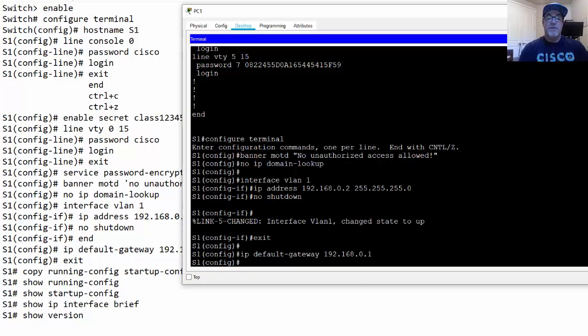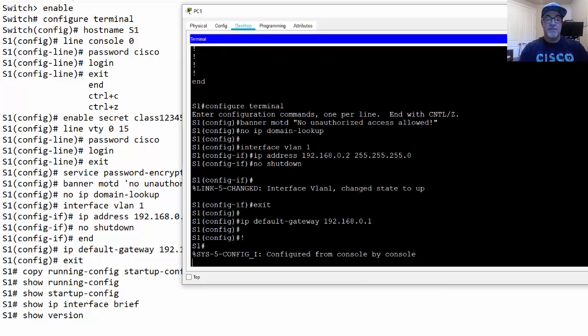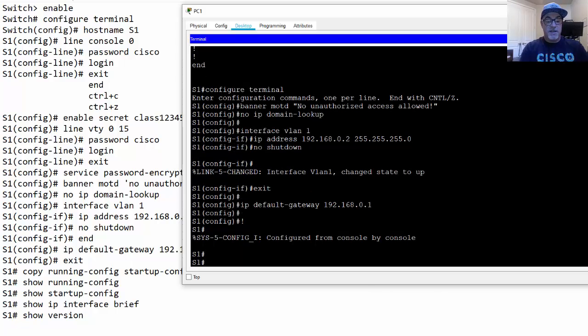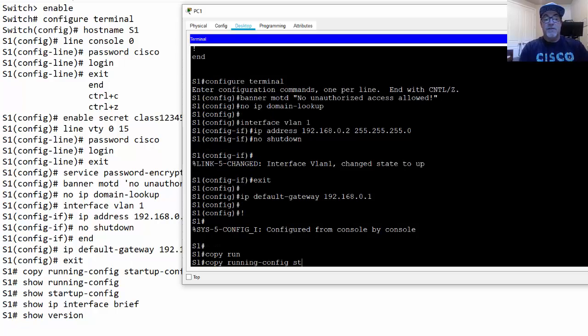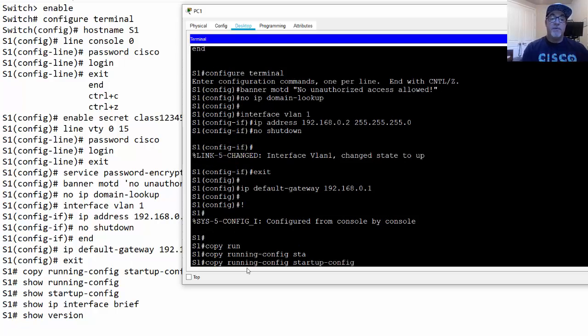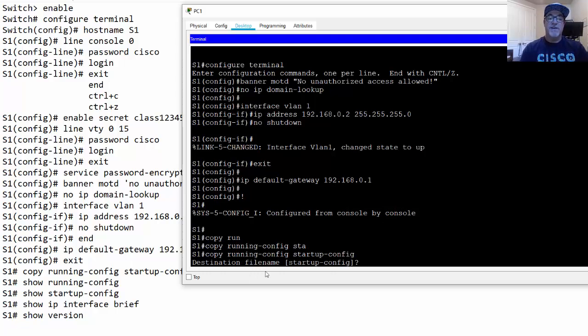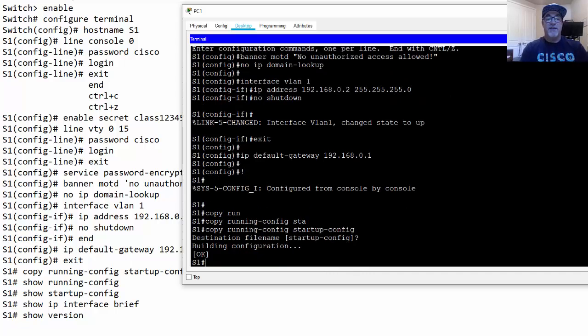So we'll save our configuration. I'll do a Control-C to get to privileged exec mode. Copy running-config startup-config. So I'm copying the running configuration that we're using right now in RAM and saving it to the startup config file in NVRAM, which will persist if the switch has to restart. So the destination file name, startup-config, yes, you want to accept the default file name, just press enter, and we're done. We have a configuration.